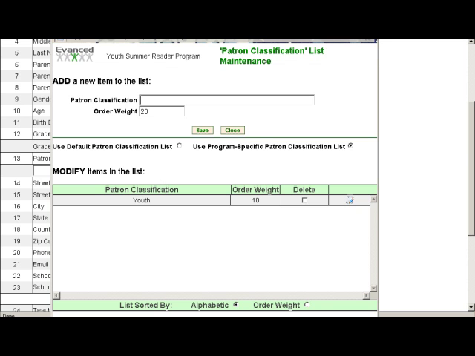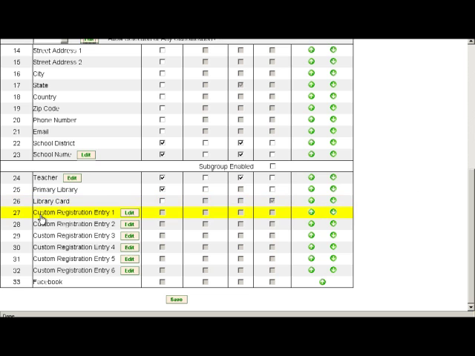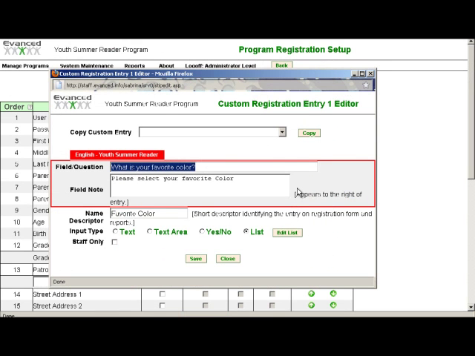If I close out of this and I scroll down, we have additional options here called Custom Registration Entry. And the first one here is Entry 1. If I select Edit, once the Custom Registration Entry 1 editor opens, what we'll have is the first area where we would populate with our question. What is your favorite color? Then we would have the field note, which appears right next to your actual question. So as you can see, I've typed in, please select your favorite color. Then the name descriptor is just going to be a shorter description identifying the entry on the registration form. So I've populated with favorite color.